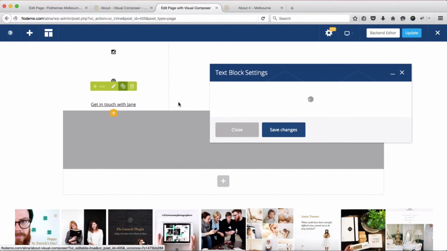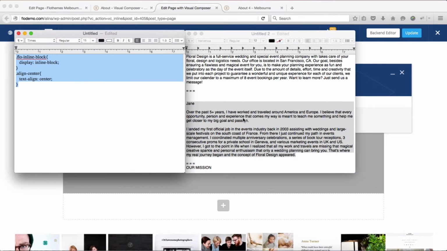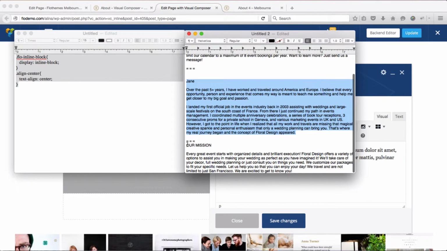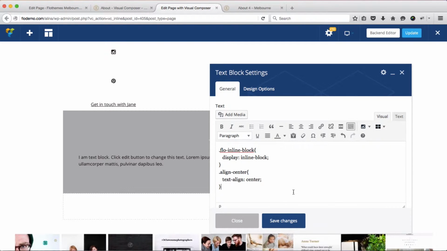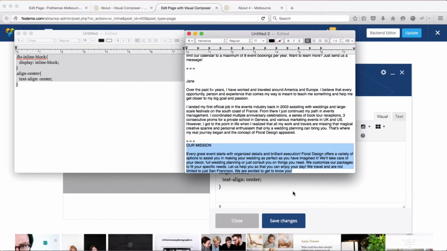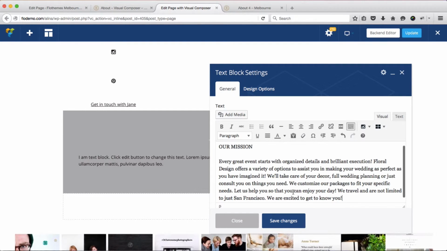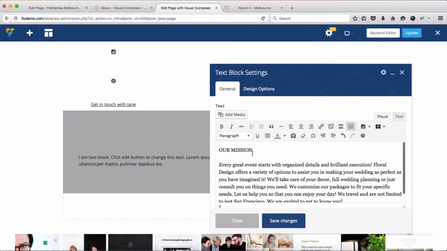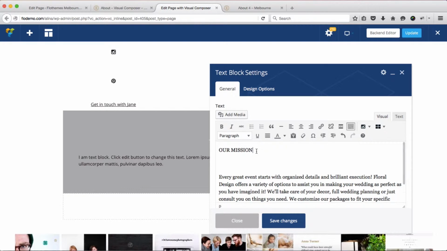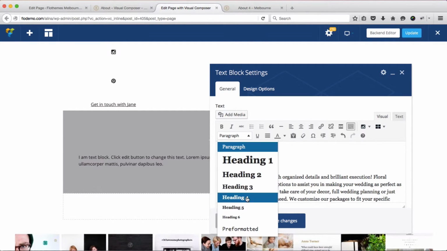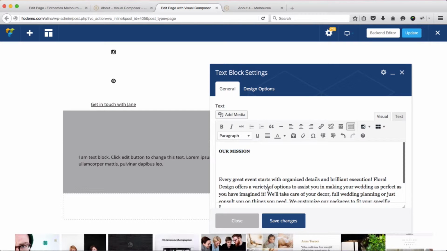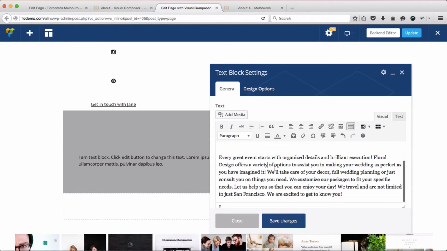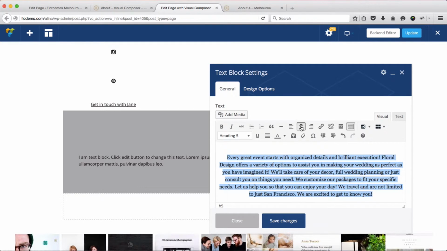We'll go here, click on Text Block, and I will open up my text editor here. Copy this and add it in. There we go. Alright, so this title over here will be at heading 5. And also we'll need to take the following text, center align it, click on Save Changes.